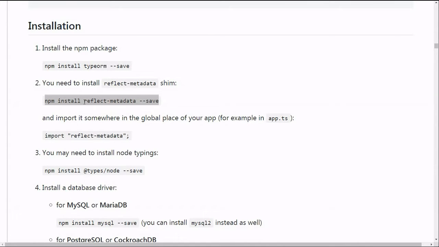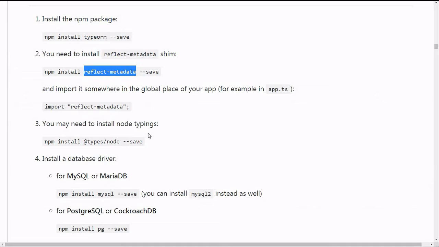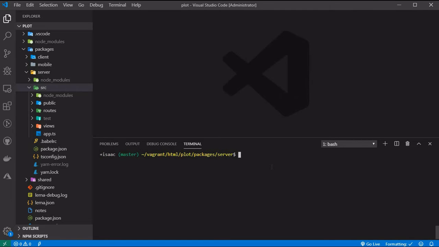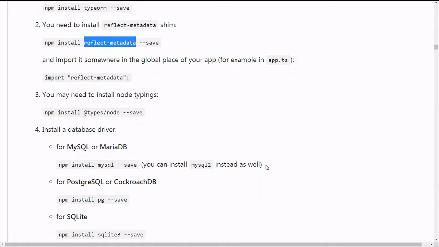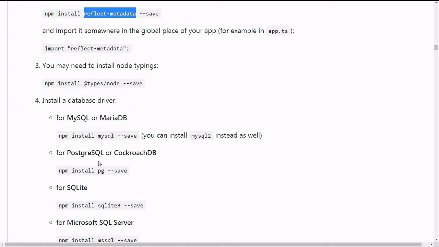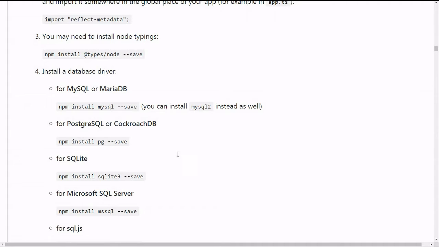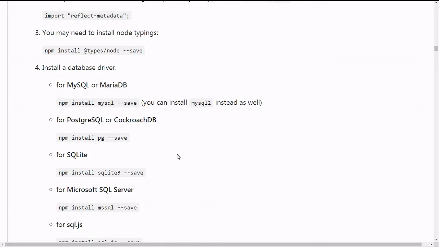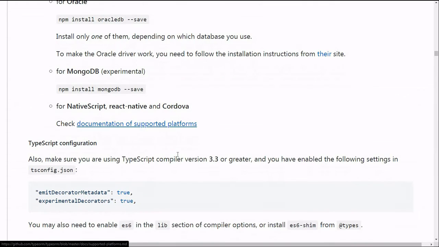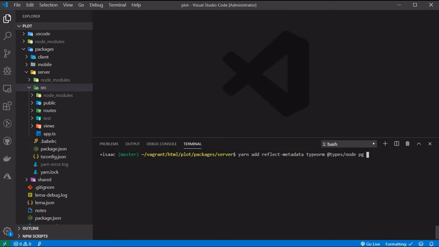Okay, we need to reinstall TypeORM and reflect-metadata, and I think we've already installed the types for Node. So let's yarn add reflect-metadata, TypeORM, add types for Node, and we need to install the Postgres driver. Okay, let's go ahead and install those.